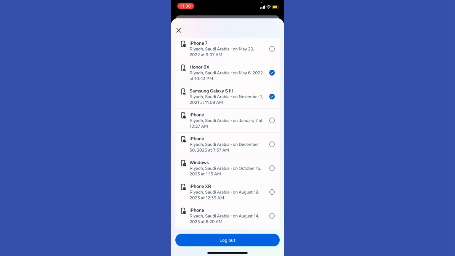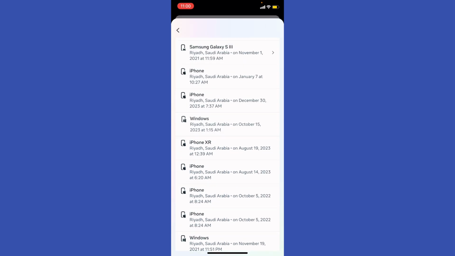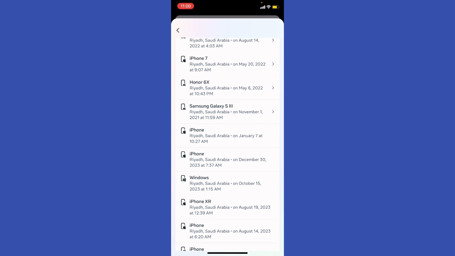And basically you will see the rest of the login history right here, the last time you actually checked on your Facebook account, in the same exact account, and the place as well.